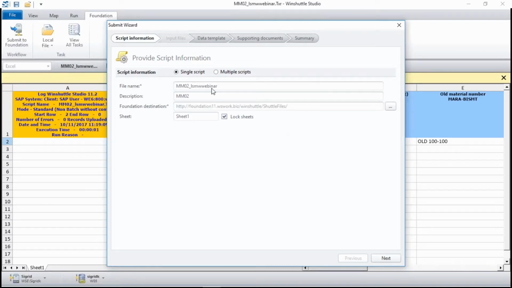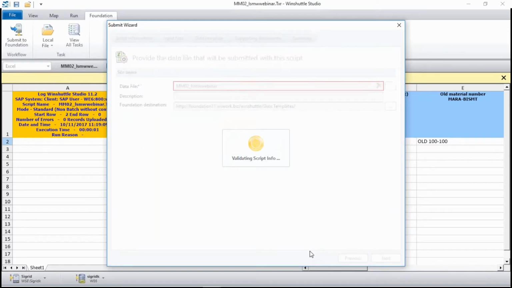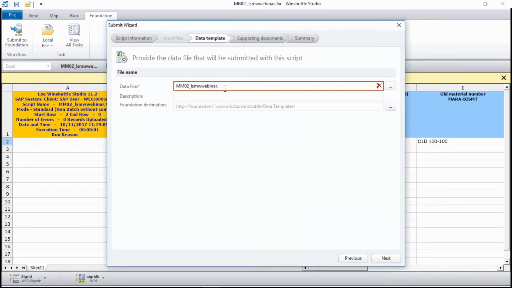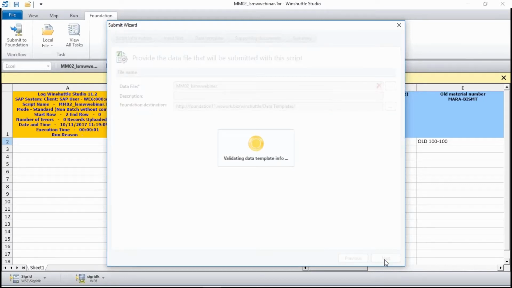So this is our script name. We can put in an additional description. I'm going to click Next. It doesn't like the dot here, so I'll go ahead and correct that data file name, and it's going to land in our data templates library.